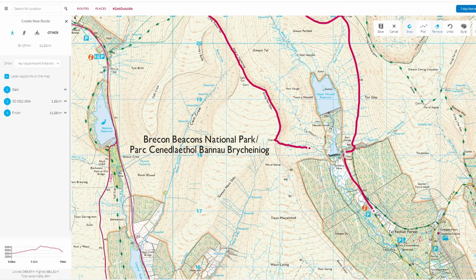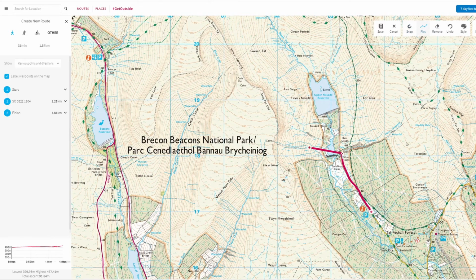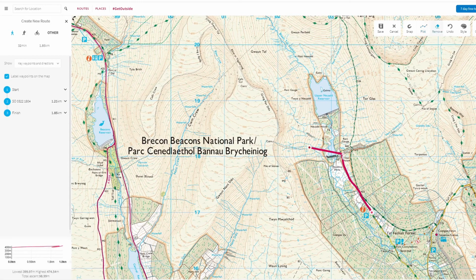Let's remove that. What about if we turn snap off? Can we get there? Yes, we can. It lets us walk across the lake. We don't want to do that. To undo things, you can either click undo, or if you've put in something, you can remove individual waypoints. Let's go back to plotting and using snap.